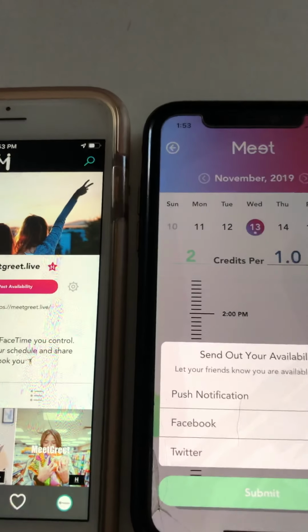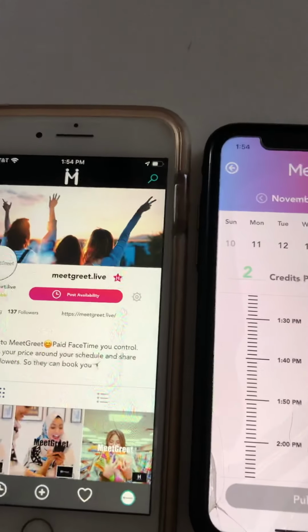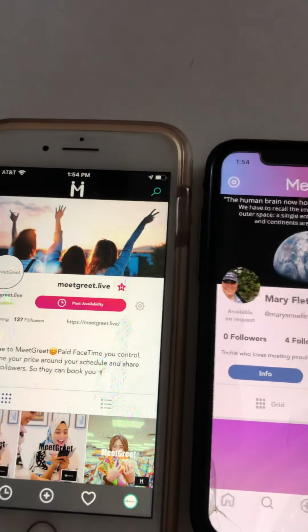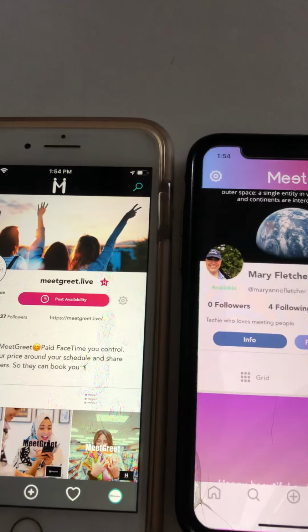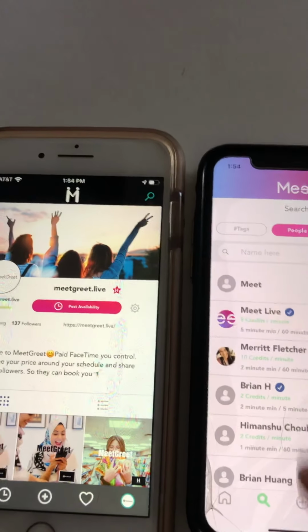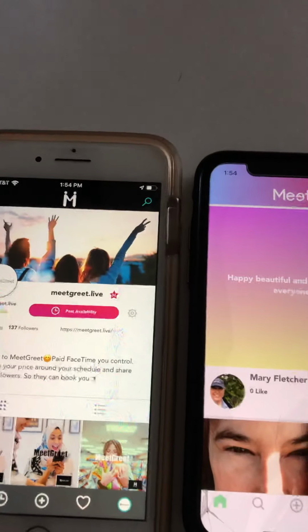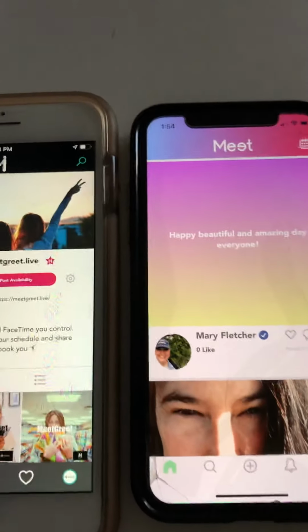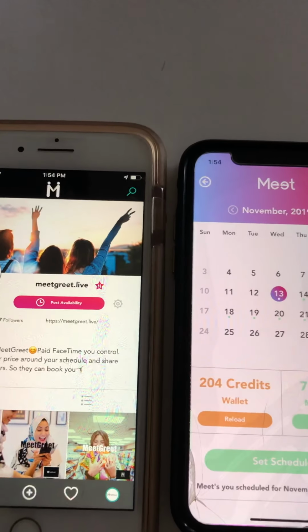So now that's going to come in, and I can send out a push notification, and of course, every single day, that's going to be on my schedule now, so people can book that time. So that's a big difference that Meet has, that Meet Greet does not have. We do not have prolonged scheduling. You have to go in and actually do it. Here it's a little bit easier to schedule your time.